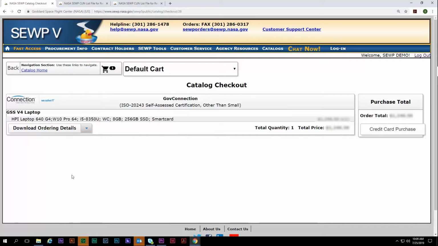If you're doing an order that you will need to do a delivery order for, you can download the ordering details. That will download a file that you can then utilize in creating your delivery order, utilizing that ordering details. So that is the basic concept of an agency catalog.